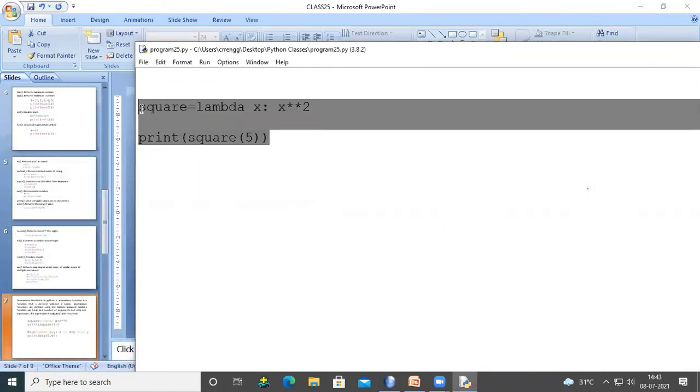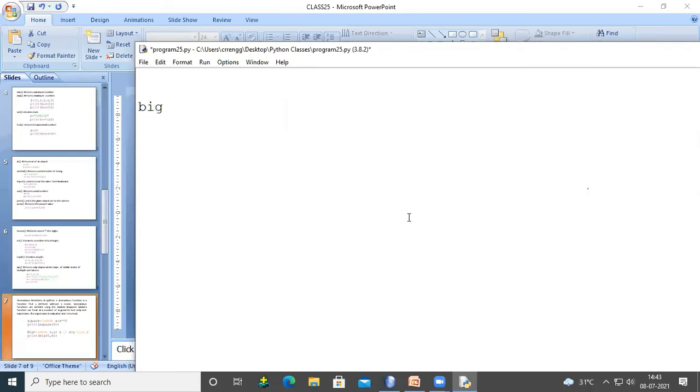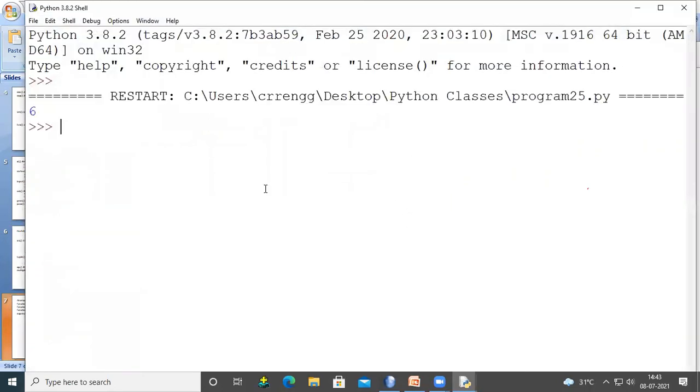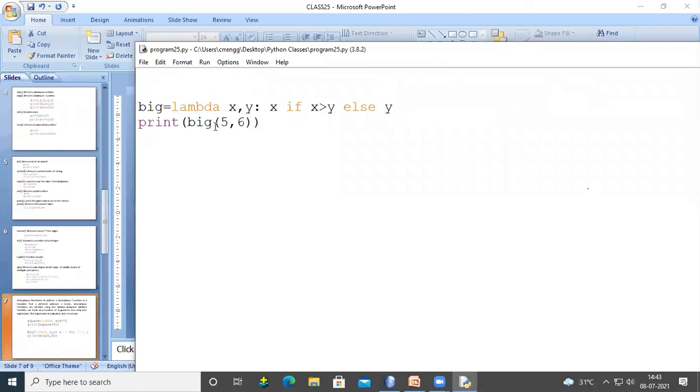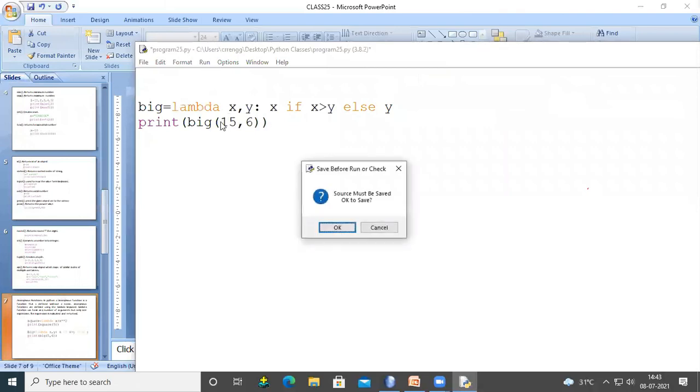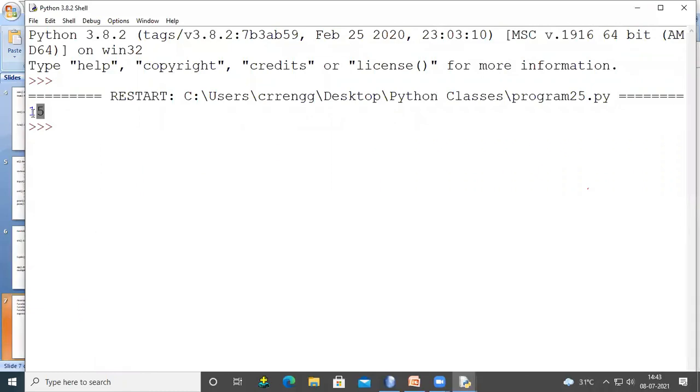Similarly, if there is more than one argument, then lambda with two arguments, x comma y: x if x greater than y, else y. Print big of 5 comma 6. It returns 6 as output. So if I give 15 comma 6, it returns 15 as output.